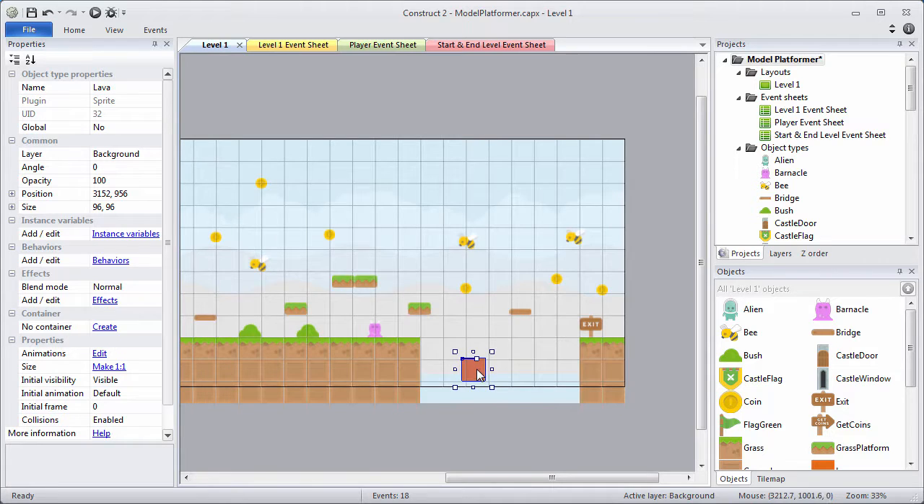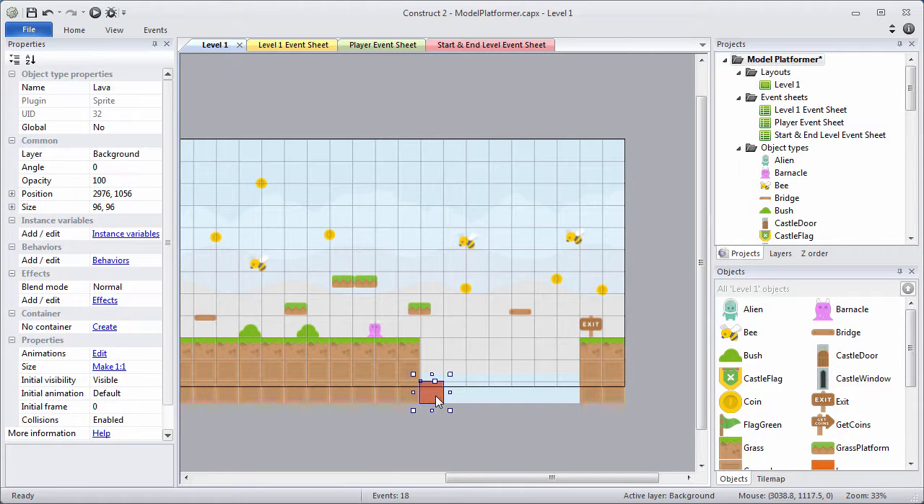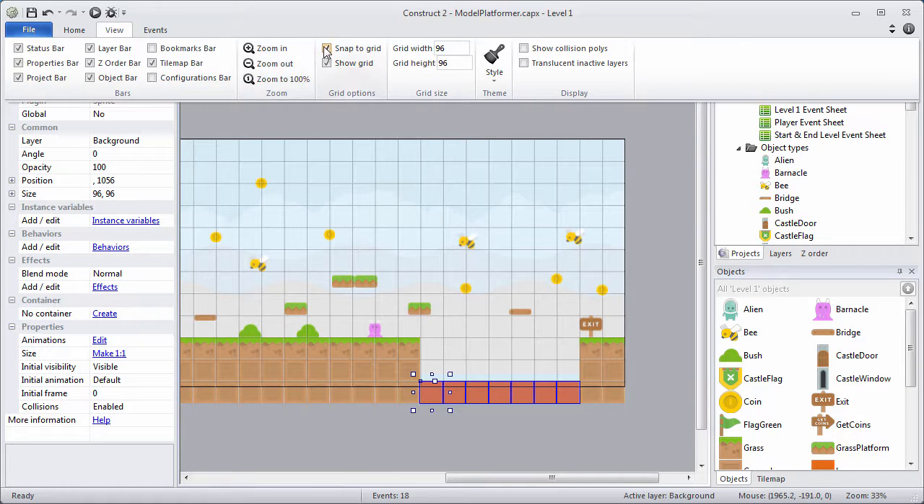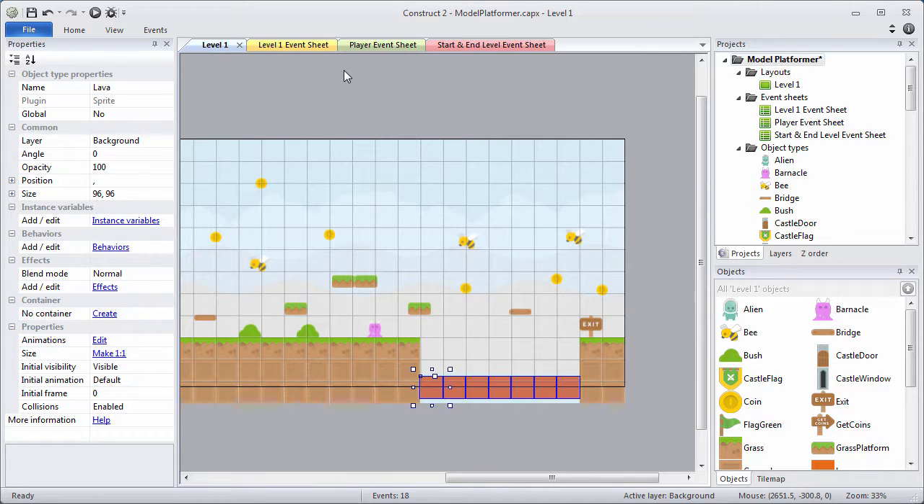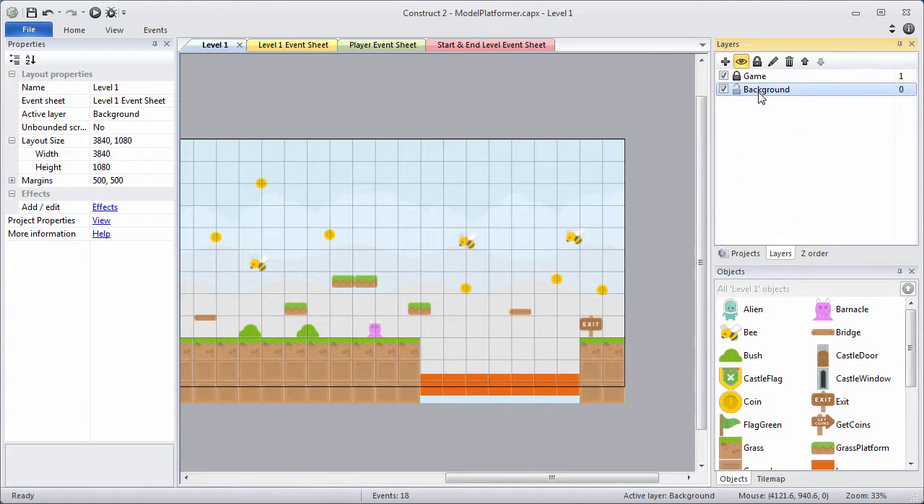Set the origin point to 0, 0 for easy positioning on the grid. Now you should see it on the background layer. We're going to make it snap to grid initially. Control drag release. We're going to make 7 of these. A 7 by 1 area of this new lava object. Then we want to select them all. We're going to take the grid off and we're going to position them with the up arrow. Excellent.